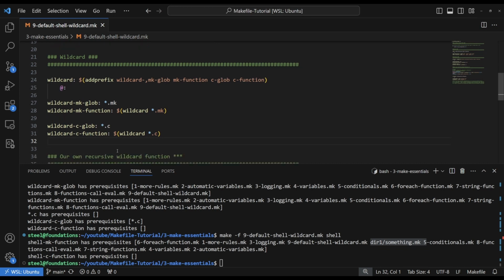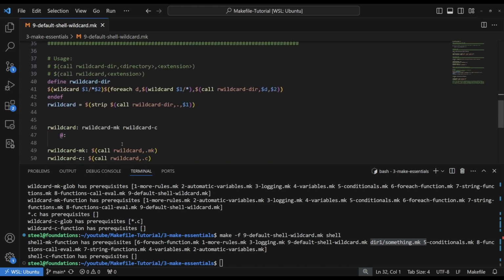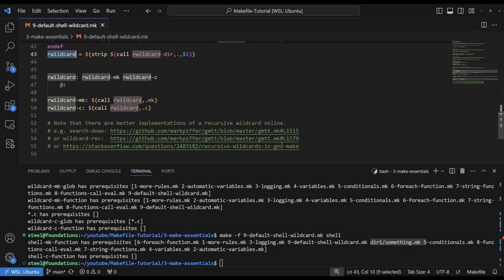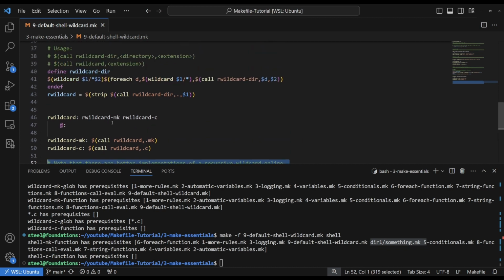So to get around that, you actually can define your own function, which is something that we discussed in the previous video of using call and sometimes eval to evaluate your own variable as a makefile function. And that's what I did over here. This is my own implementation. There are better implementations of a recursive wildcard online, and there are some links to that down below. But what we can do is call our own function and pass in .mk or .c, and it will go recursively into other directories and it will check them as well.